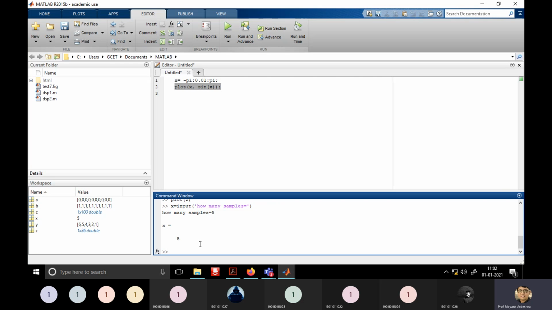So your task is to generate 6 different signals, whatever signals are given to you, and display them in one figure using the subplot command. The second figure has the same samples but using the stem command.